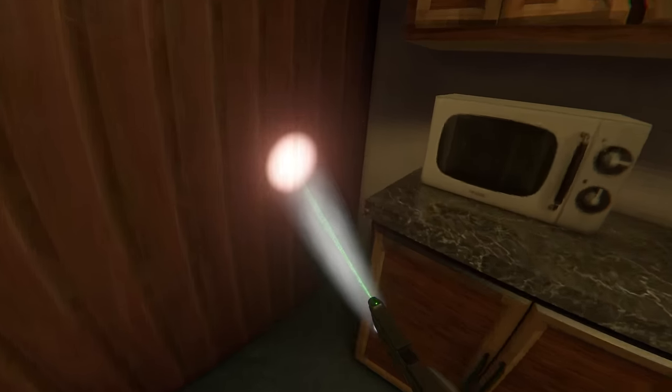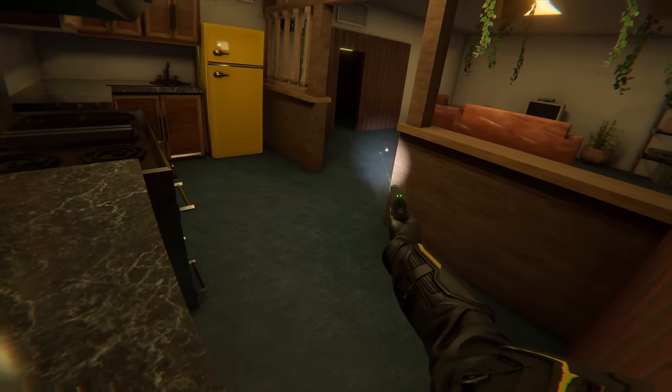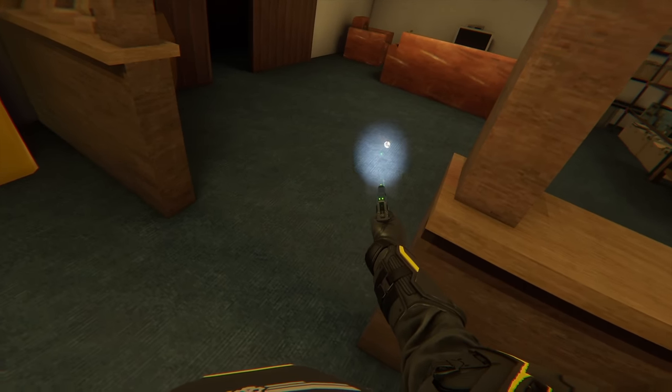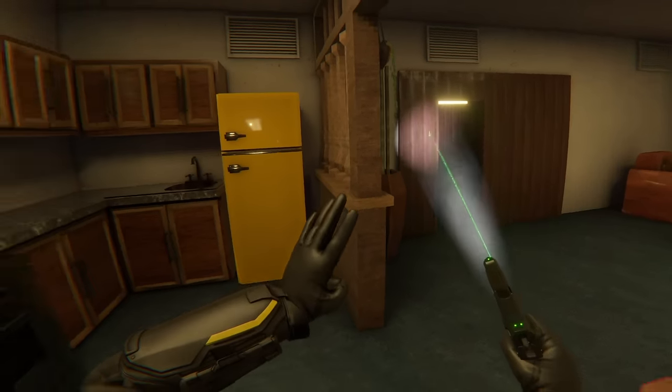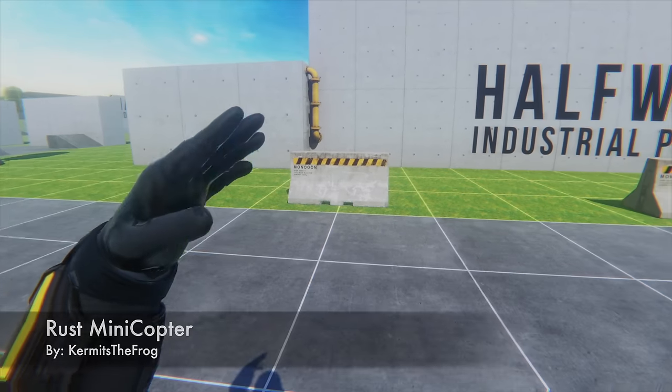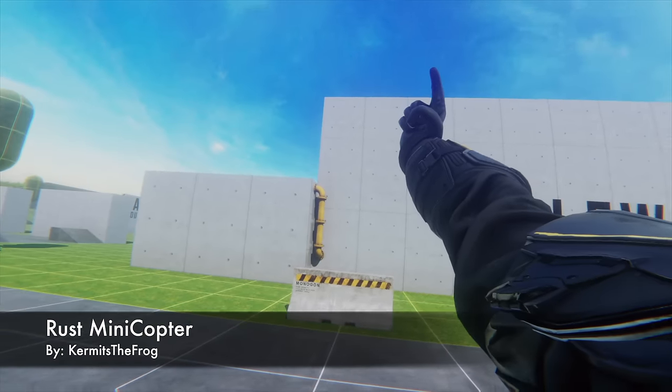I hear noises. I'm going to go into this corner right here. Hell, what is that? What is that? Helldivers never die. Is that a bomb? Is that a grenade? Who threw that? Okay, get me out of here. Let's go back home. Up next, we have the Rust Minicopter by KermitsTheFrog.